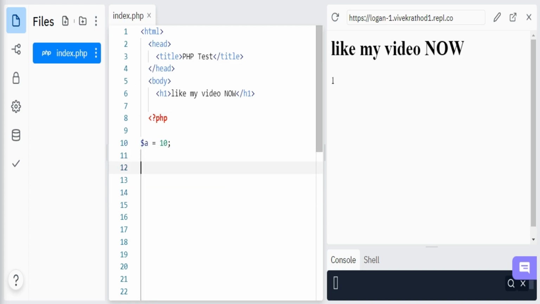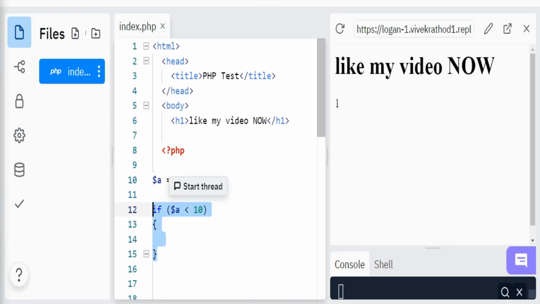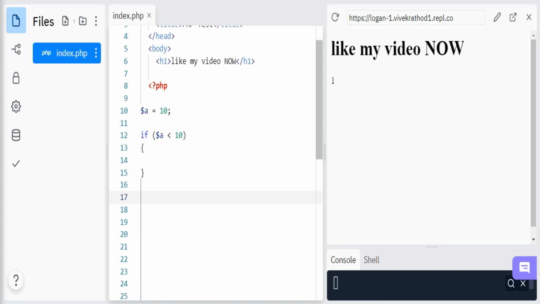If you want to use the if else condition in here, first you have to write the if keyword, then you have to write the condition. So let's say if $a is less than 10, then I have to start a block just like in C, C++, Java. If you know C, C++ or Java, this is the same kind of method we use there. In a simple way, we are checking if this $a value is less than 10. Let's change it to 50 because I want this condition to run.